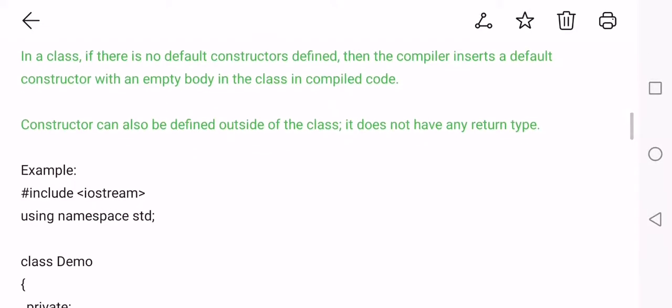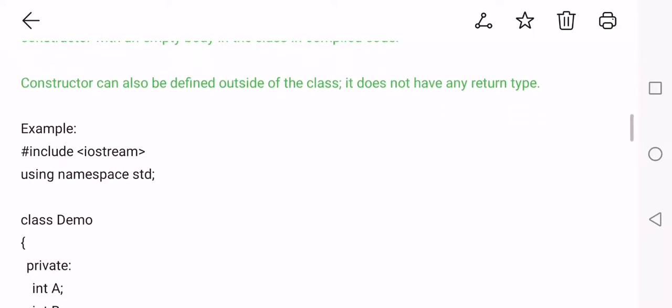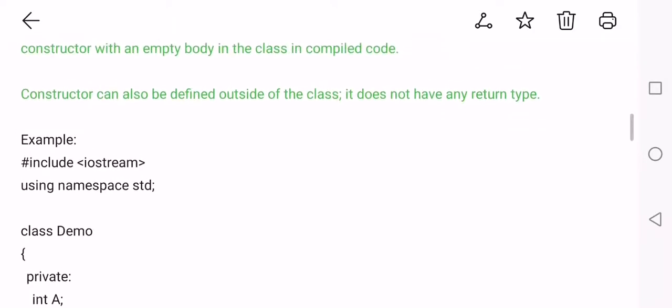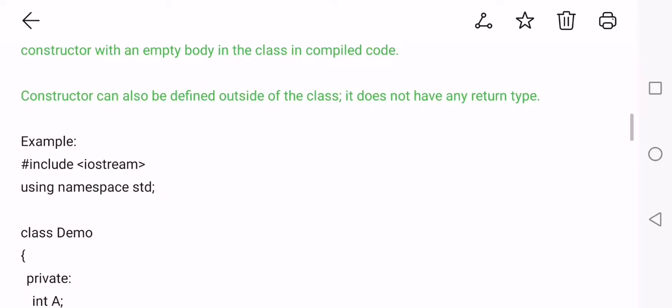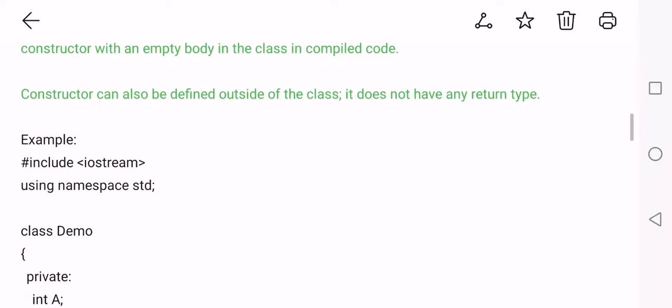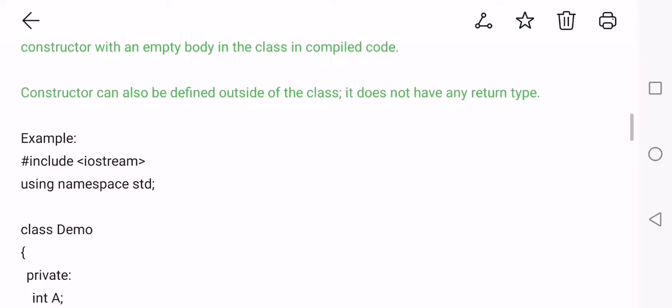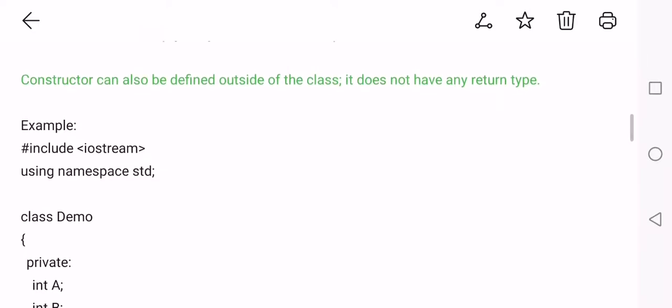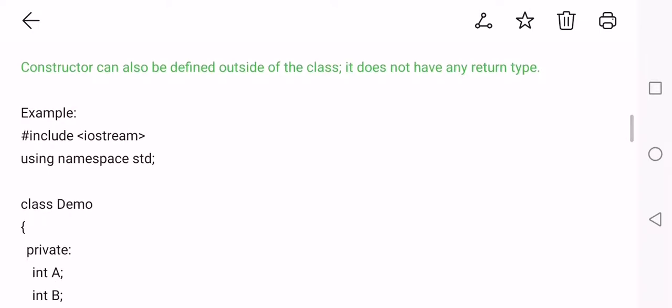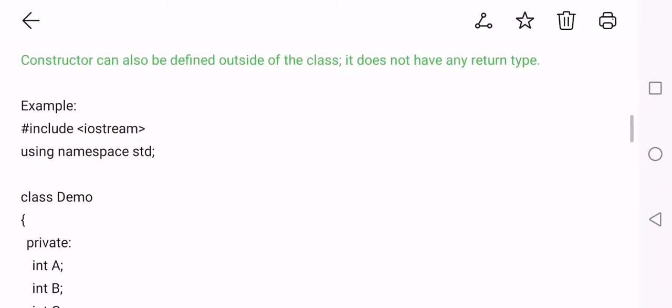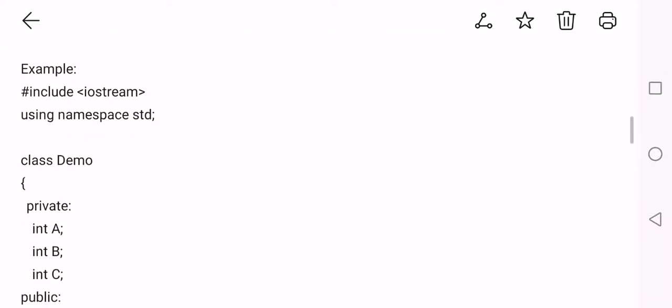Similarly, a constructor can also be defined outside of the class. It doesn't have any return type. It is very important. I have just made it green, because these are the points that should be remembered. They are often asked in interviews, and we have also mostly observed these types of questions in tests and screening tests for the post of programmer, professor or lecturer.